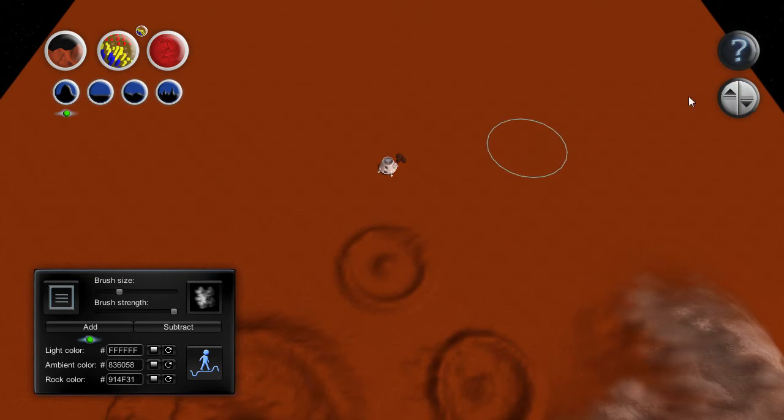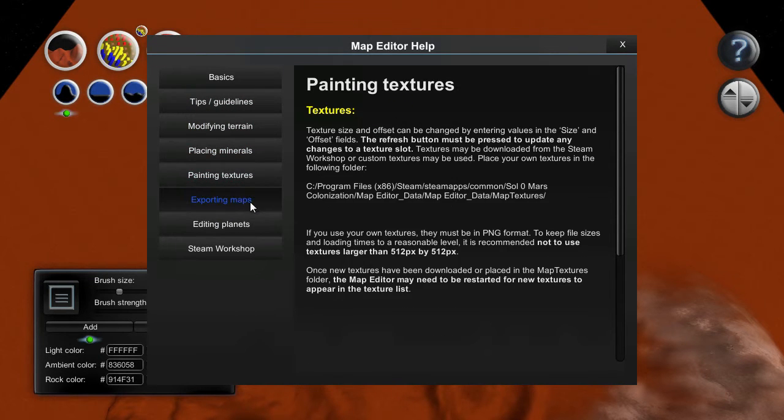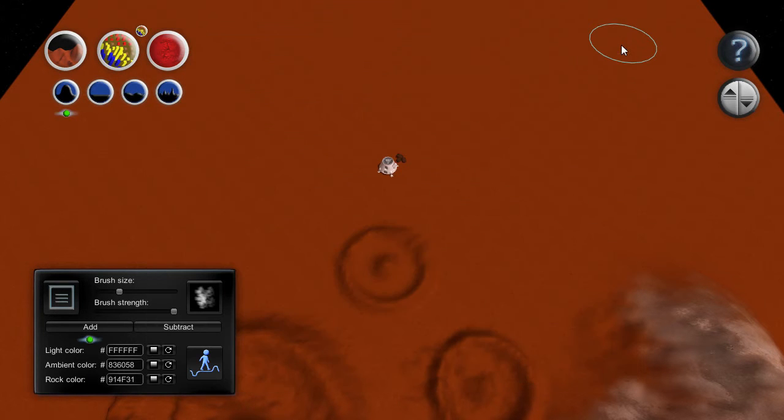But in general, if you have any questions, you can always click this question mark, and everything in the map editor is explained, and it tells you the different paths on your computer where you can find the different files.